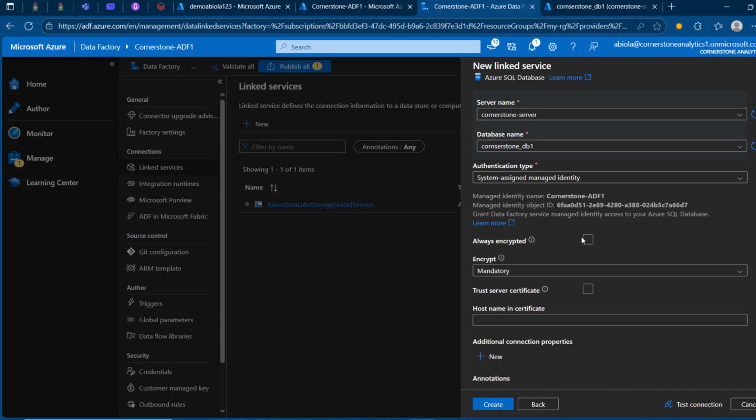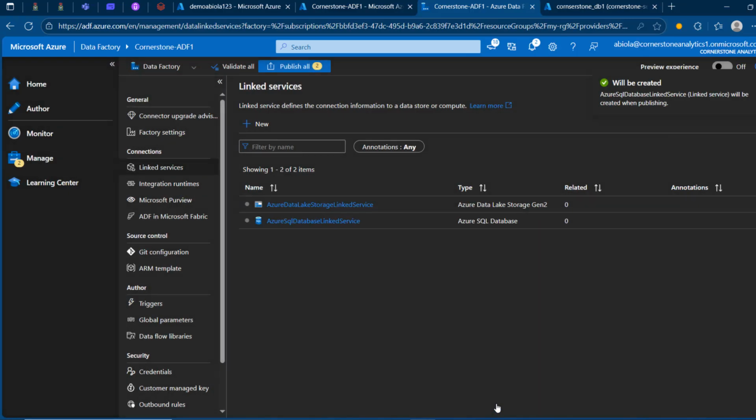So we can also do things such as always encrypt and so on and so forth, but this is actually not important for now. So I'm going to click on test connection, and again, this is going to give us a successful connection. Absolutely awesome. I'm going to click on create, and then we have the linked services for the source and the sink created.